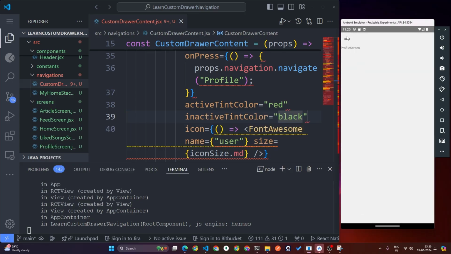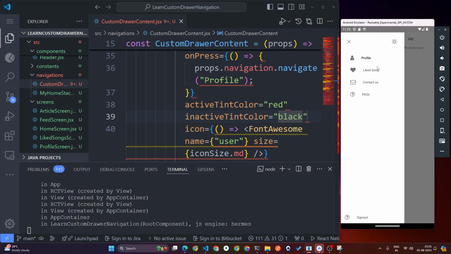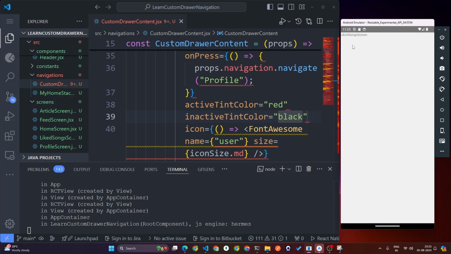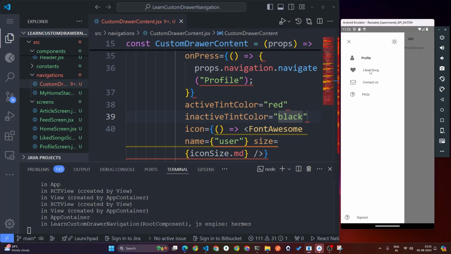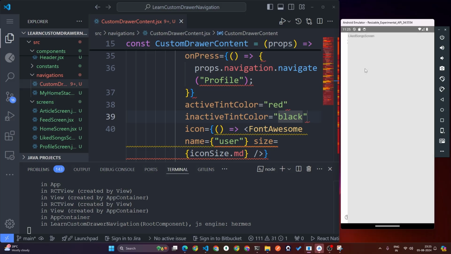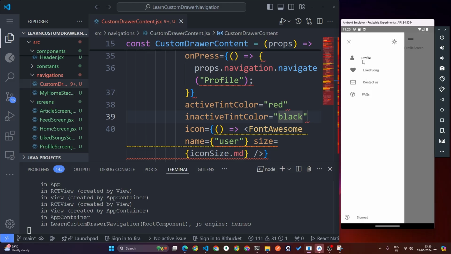Let's click on profile. Now if it's active, then it should be a red color, but it is not. My bad. Let's go back again and let's click on contact us, like songs. So this is how we can make a custom drawer navigation along with the stack navigation.